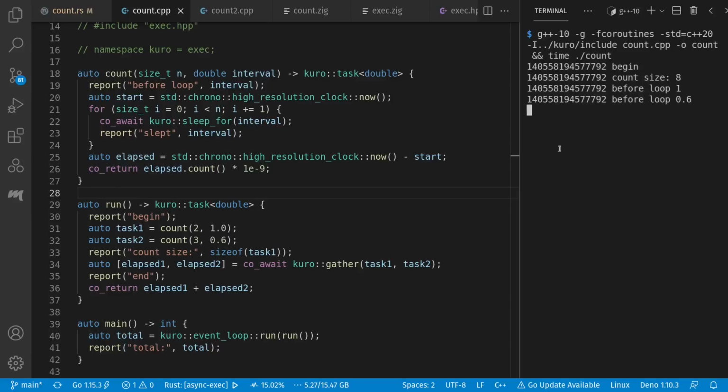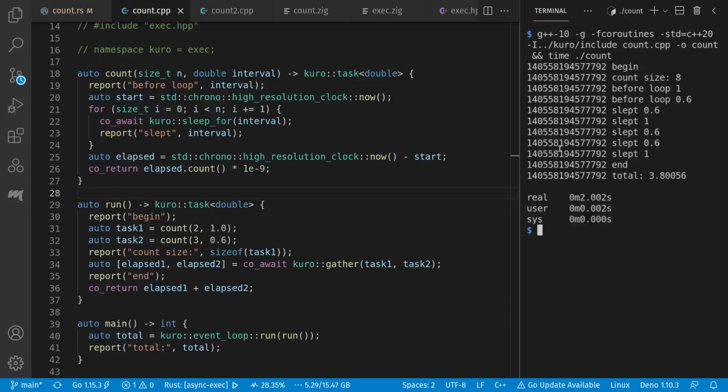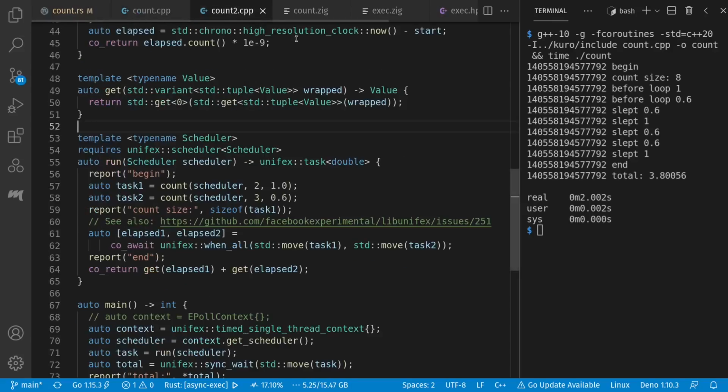We see the same behavior as before, including count size happening before the before loops, although it's only 8 bytes here. In my C++ demos, all I see is a pointer rather than the full structured data, but we might look slightly behind the scenes later. Before doing that, let's look at another implementation in C++20.